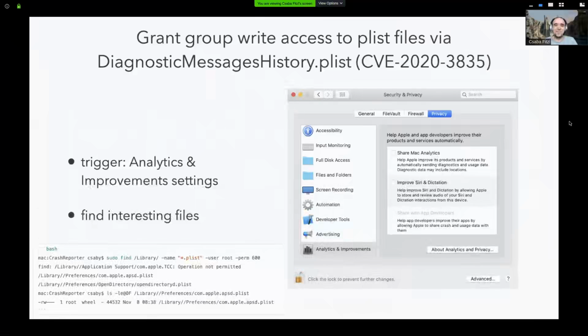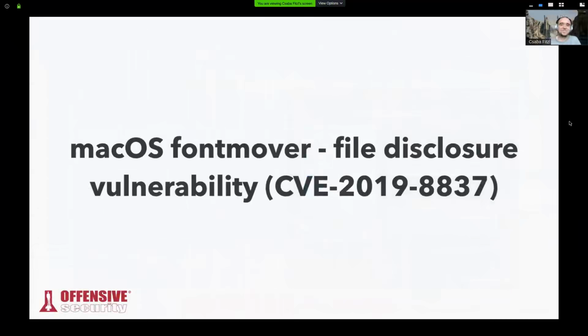But again, overwrite will not happen, but you can get new permissions.